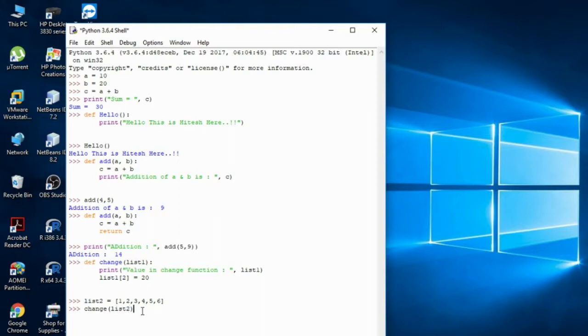Now if I call this function, let's see what happens. Before calling, I'll show you that my list2 is 1 2 3 4 5 and 6. But when I call this change function and pass list2 inside it, I'll display list1, and you can see 1 2 3 4 5 6. Now I'll display list2 again, which was previously 1 2 3 4 5 6. Let's find out what happens.